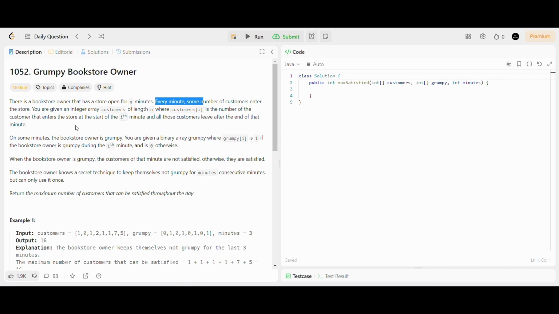So on some minutes, the bookstore owner is grumpy. So we are given an array called grumpy. If grumpy of i is 1, then the bookstore owner is grumpy during the ith minute, else 0 otherwise. So when the bookstore owner is grumpy, the customers of that minute are not satisfied, otherwise they are satisfied.